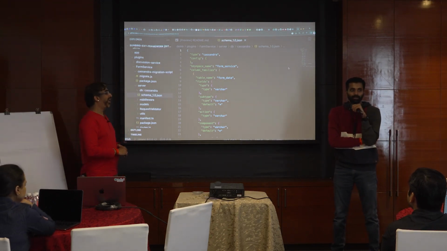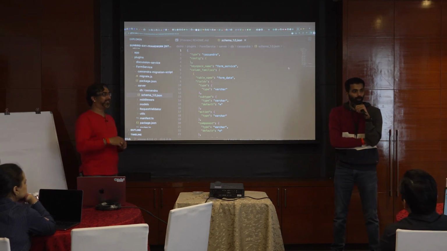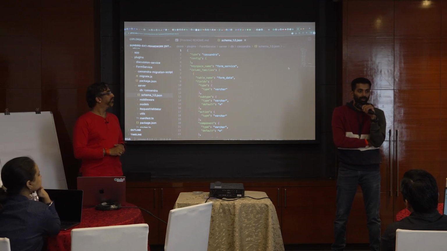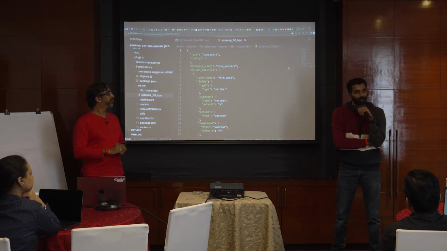Once the form config is decided and the handshake has happened between the front end and the other stakeholders, it remains as is.